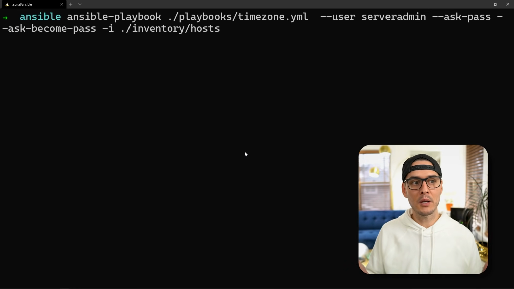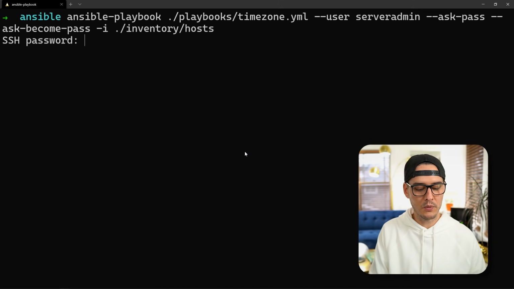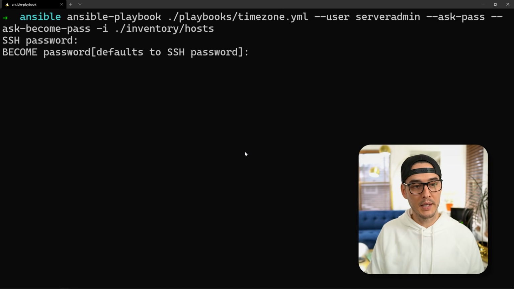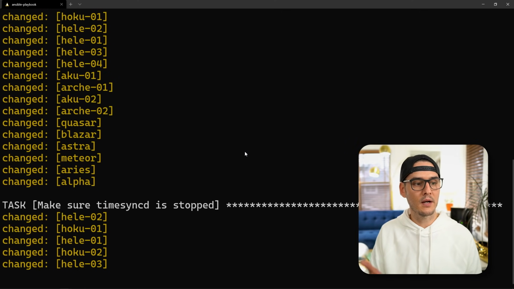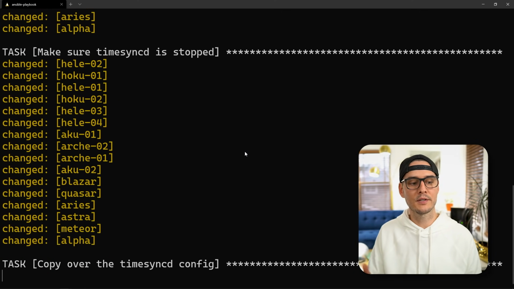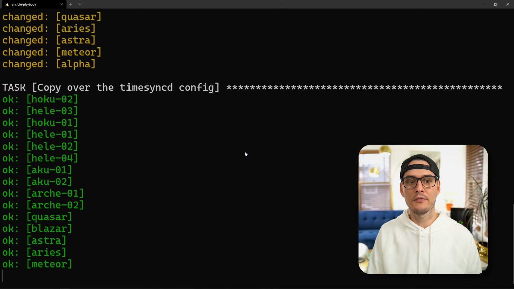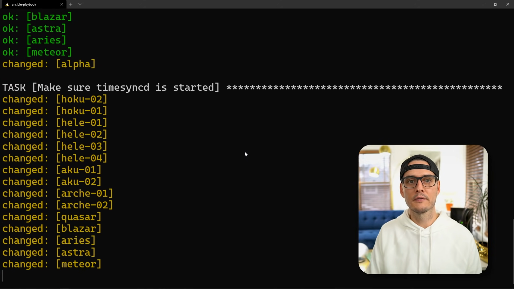So we're gonna run that same command we've been running, but now we're gonna pass it our time zone playbook. So let's execute that. It's gonna ask for a password, our become password or a sudo password. Now it's gonna gather some facts. Now it's gonna execute those tasks. The first task, which is set our time zone. The next one, stop the service. The next one, copy over the file. And the next one, start the service back up.